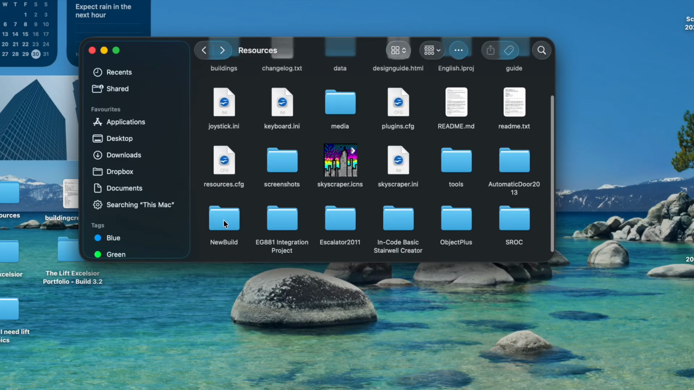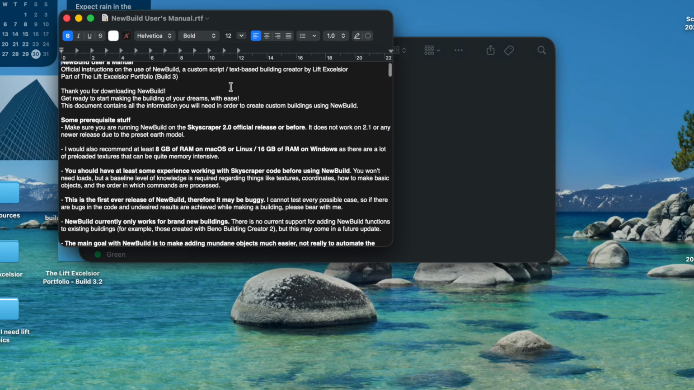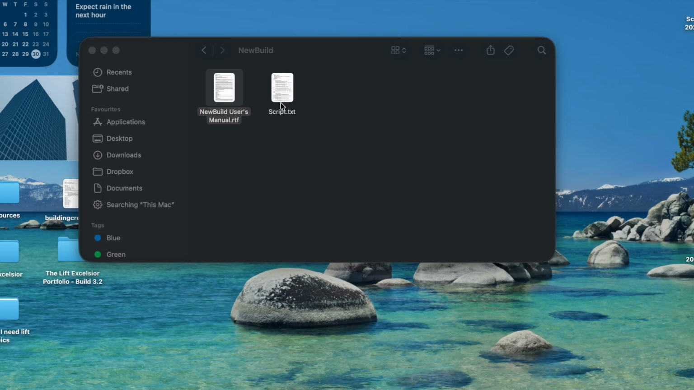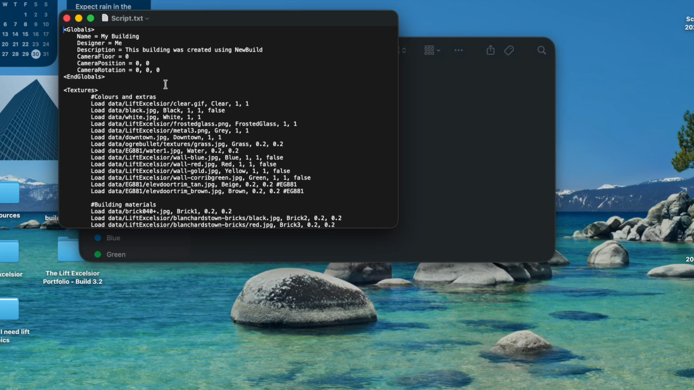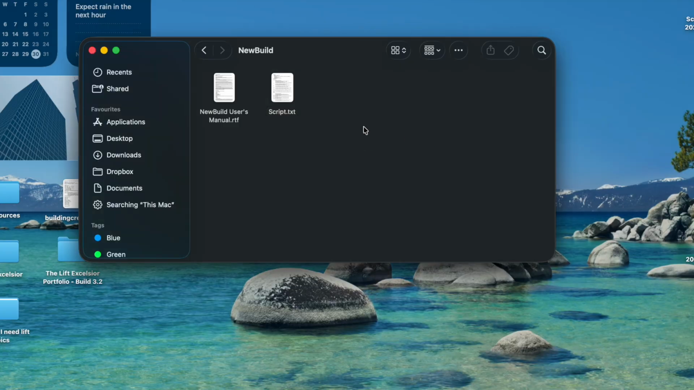So let's click into the NewBuild folder. We've got two files in here as of the current build. In a future build there will be more stuff in here as the script gets more useful and more functionality. For now we have the user manual, which is written instructions for all the stuff that will be in this series of videos. And beside it is the script, which should not be touched. It's just the code that actually makes the NewBuild thing function.